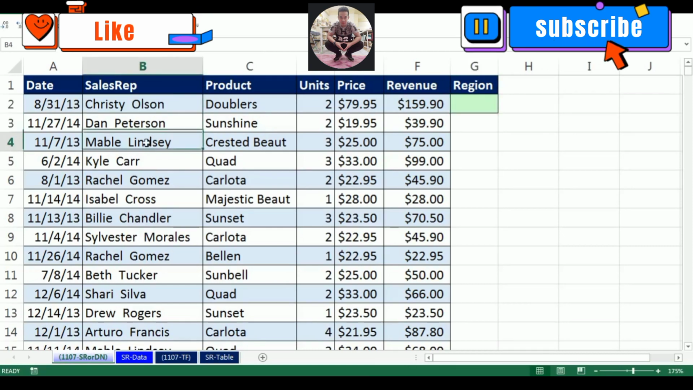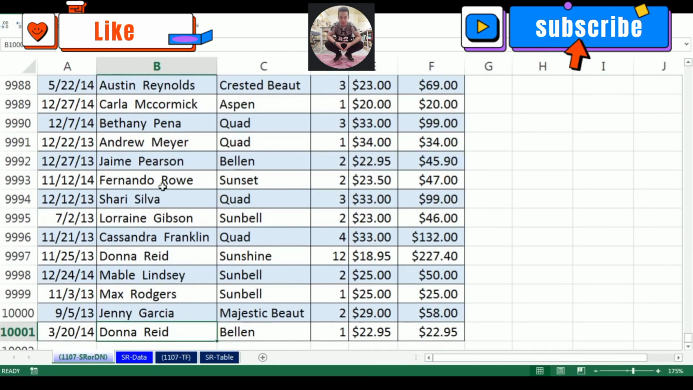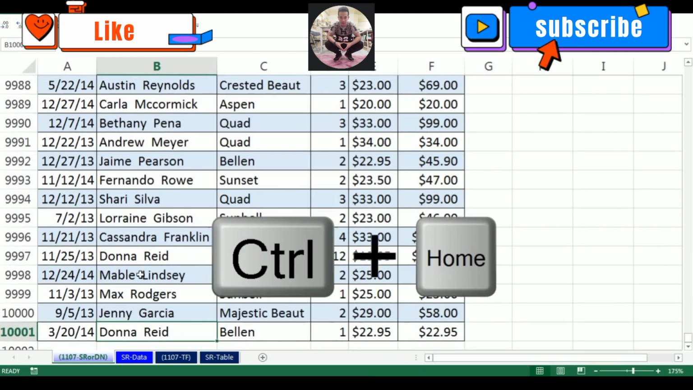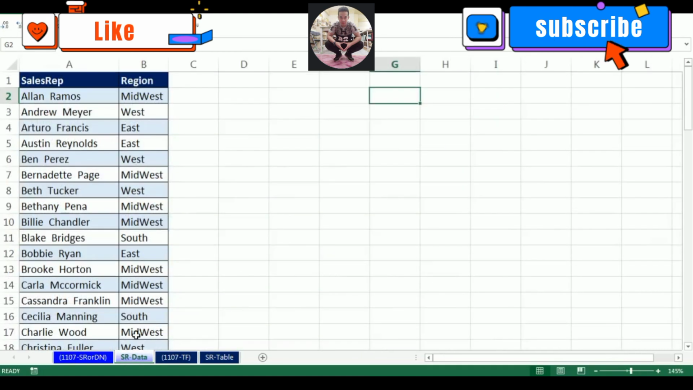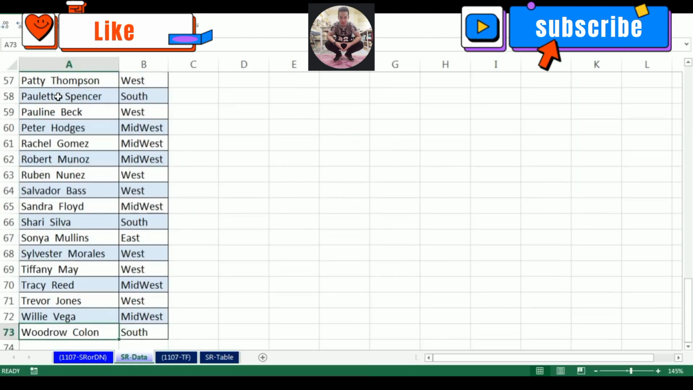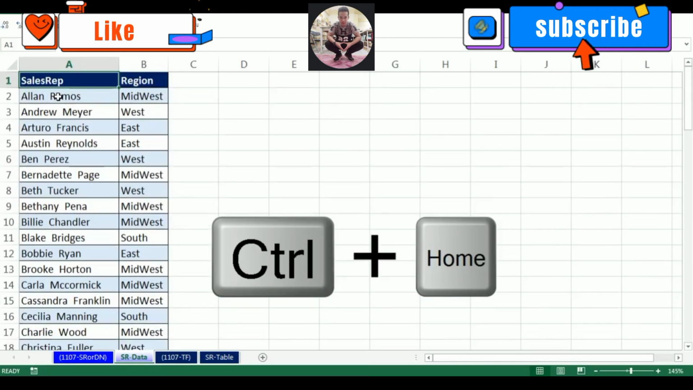We have sales rep, and there's a huge data set, Control Down Arrow. So it's like 10,000 records, and there's lots of repeats here. We need to get region for each one of these sales reps using VLOOKUP in this cell right here from this table. So this table, Control Down Arrow, has 73 records because we have 73 sales reps.